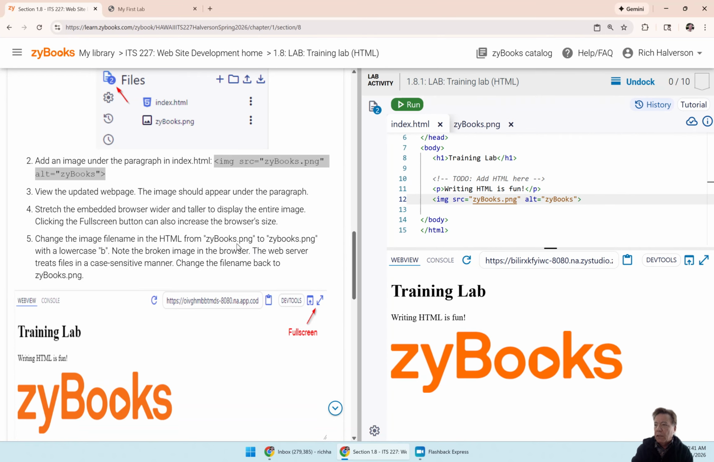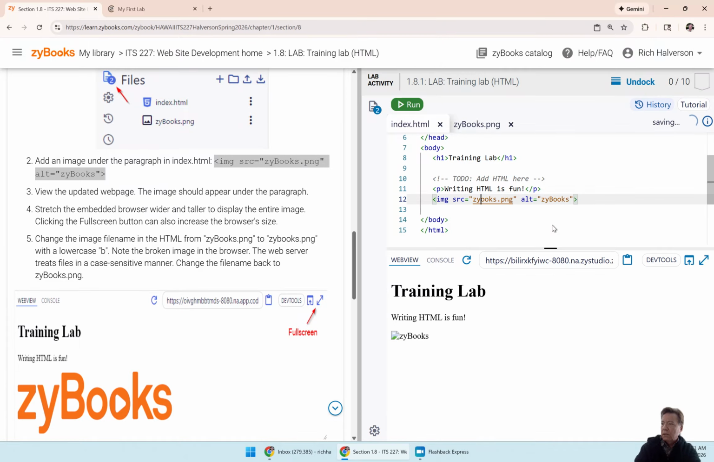Change the image file name to something else, and we see that it doesn't work. Okay, yeah, right. So the name is case sensitive. If we change this to something else, we get this broken image tag, and oh look, now we see the alt. See, now we see the alt. Okay, so when it's a broken image, that's when the alt comes in.